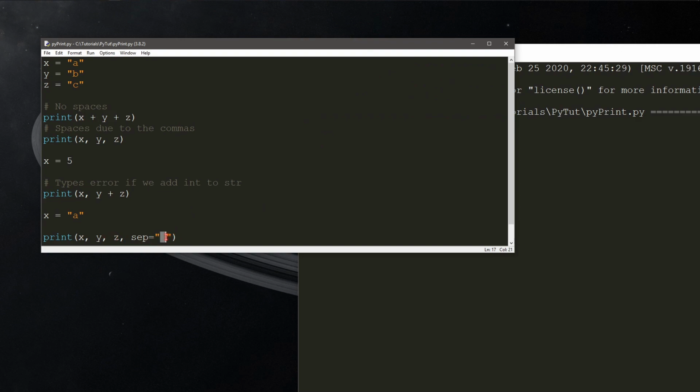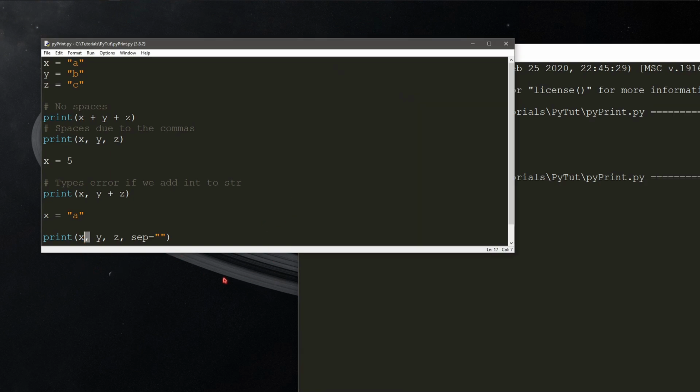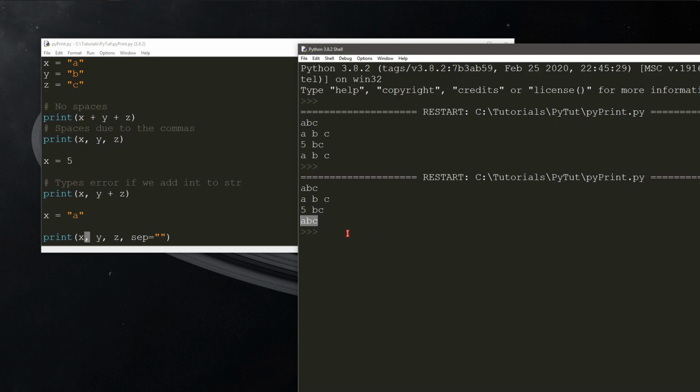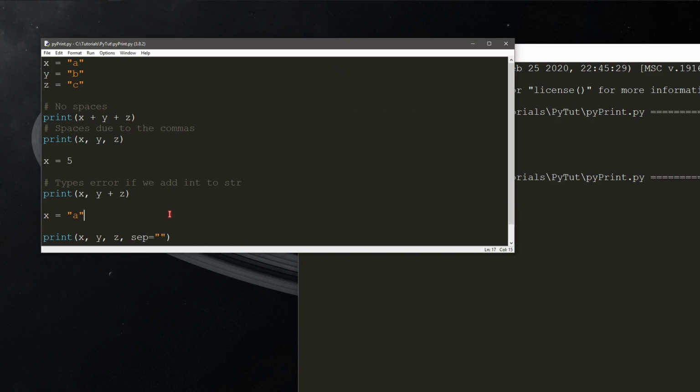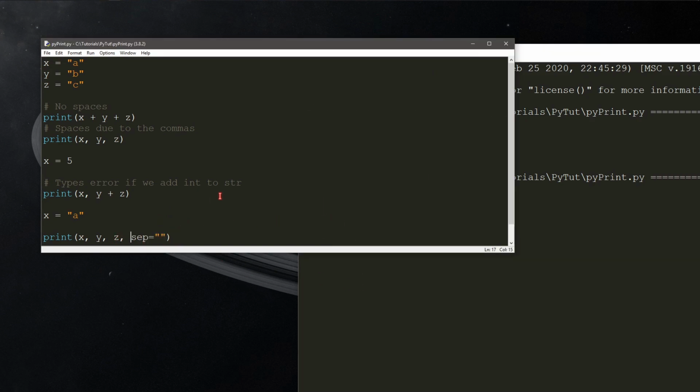That's because I added the separation as a space, but if I took that space out and saved this file then ran it, look what happens. Even though I have a comma, the separation is not being formatted as spaces in between. Instead, we're actually formatting the print statement to not include separations.